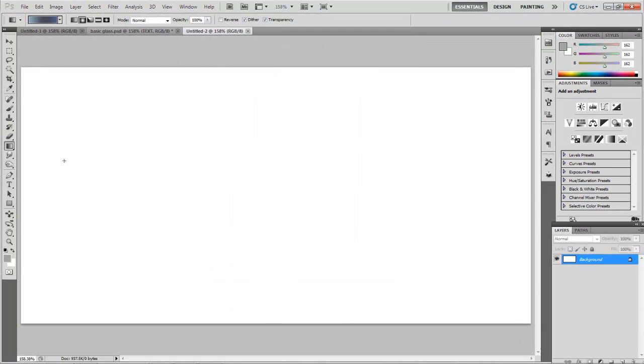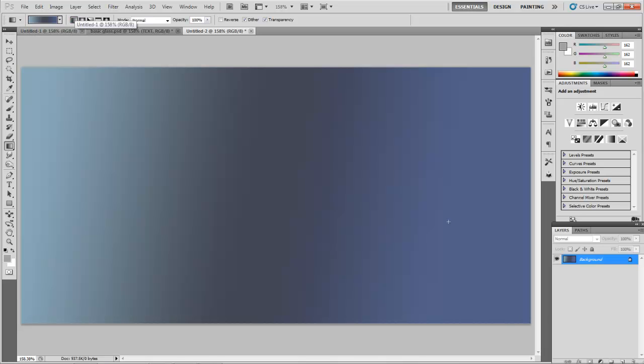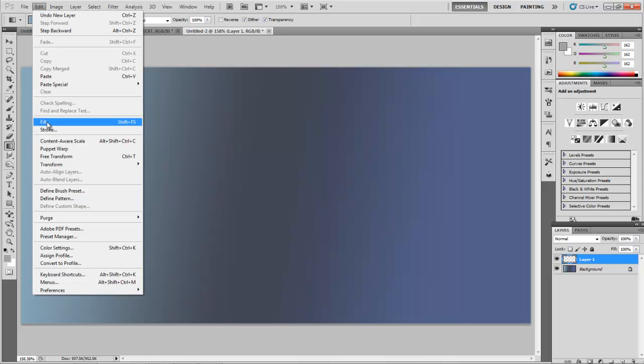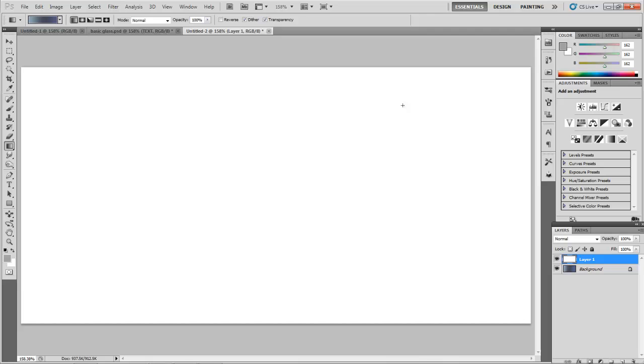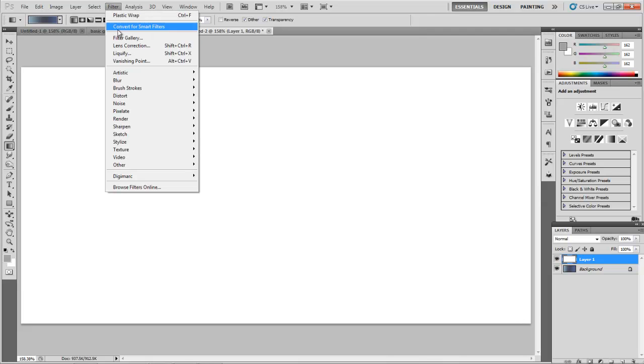We're going to do a linear gradient and just start at one side and go to the other side. There we go. That's all we want. Something nice and soft. Next, we're going to make a new layer on top of that. So go to File, New Layer, and fill it with white. Edit, Fill, White. Okay.